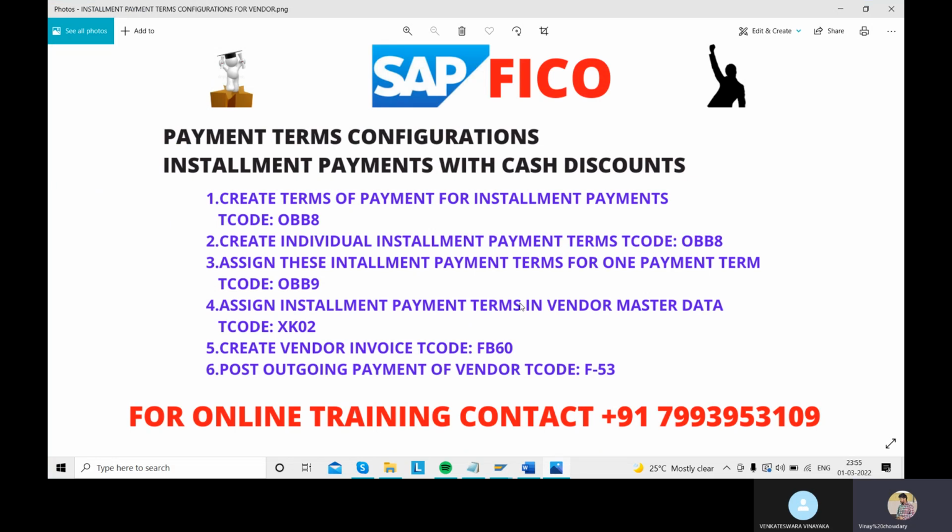individual installment payment terms. Okay, in the transaction code OBBA. So we have already created, right? What are those individual payments? That is first installments and second installments. Okay, we have created. Yes, the step was already done.